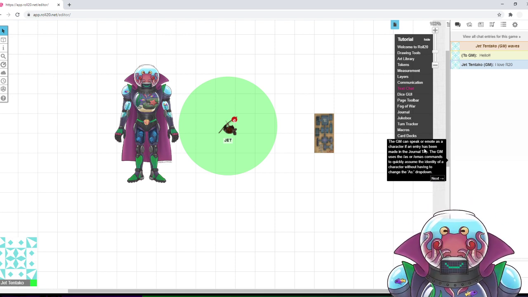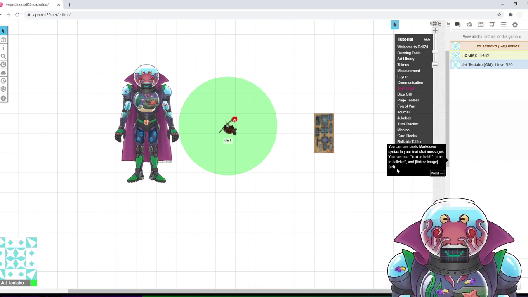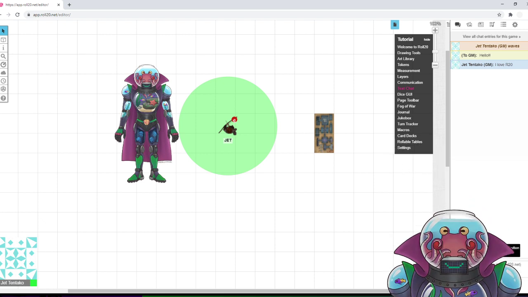The GM can speak or emote as a character. If an entry has been made in the journal tab, the GM uses the /AS or /EMAS commands to quickly assume the identity of a character without having to change the as dropdown. You can use basic markdown syntax in your chat messages. You can use bold text, italicized text, and links and URLs. Click the send button. Okay.